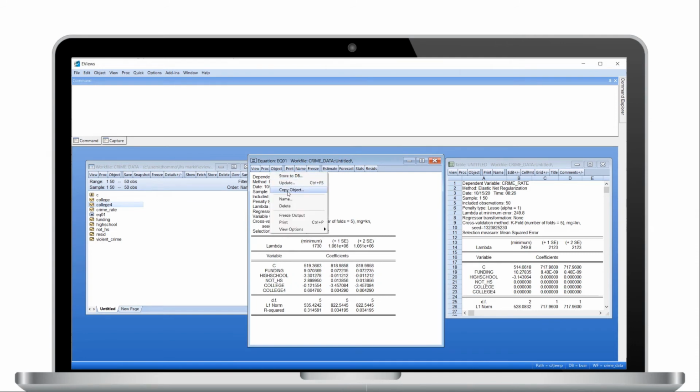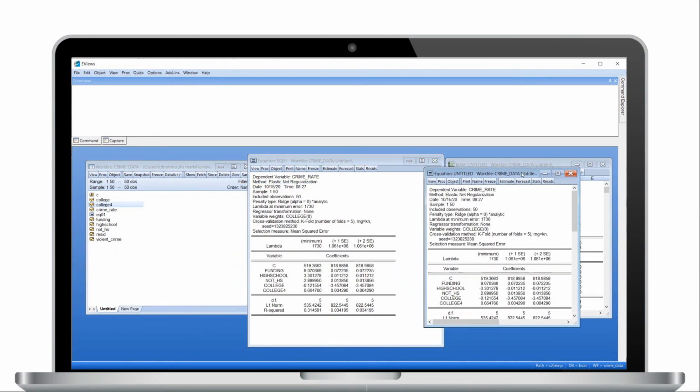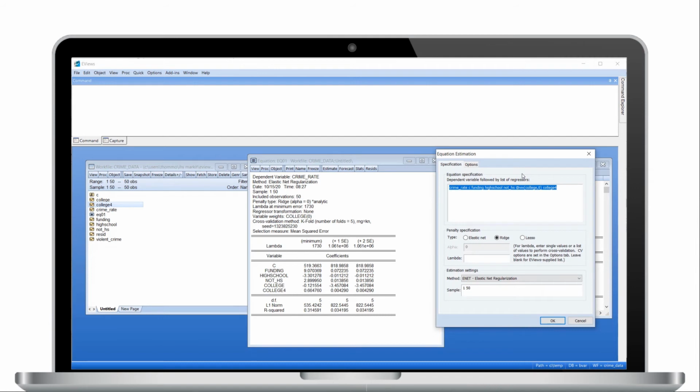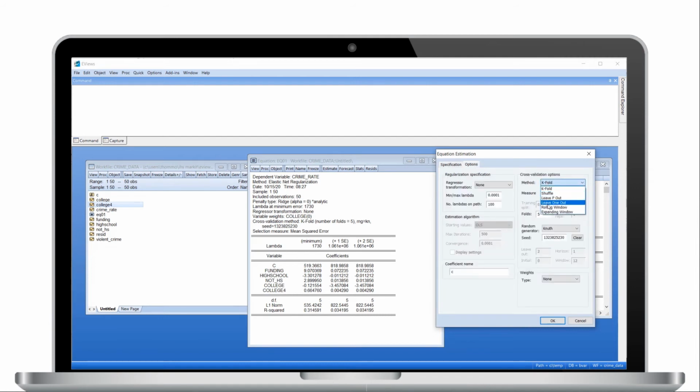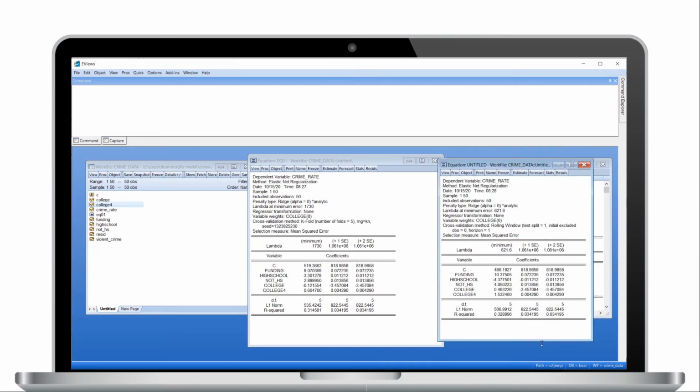We'll take a copy of our equation by clicking on Object, Copy Object, and with our new equation, we'll use the Estimate button to bring up the options and change the cross-validation method to one of the new methods, rolling. We can see that the selected lambda has changed dramatically between the two estimates, resulting in slightly different coefficient estimates, including a sign change on the college coefficient.